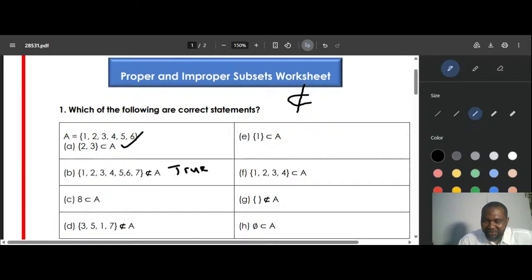I'm teaching you to have the brain of a mathematician. Hey, that's interesting. Very, very interesting. Okay, so let's see. Can somebody tell me about C? Is C correct?